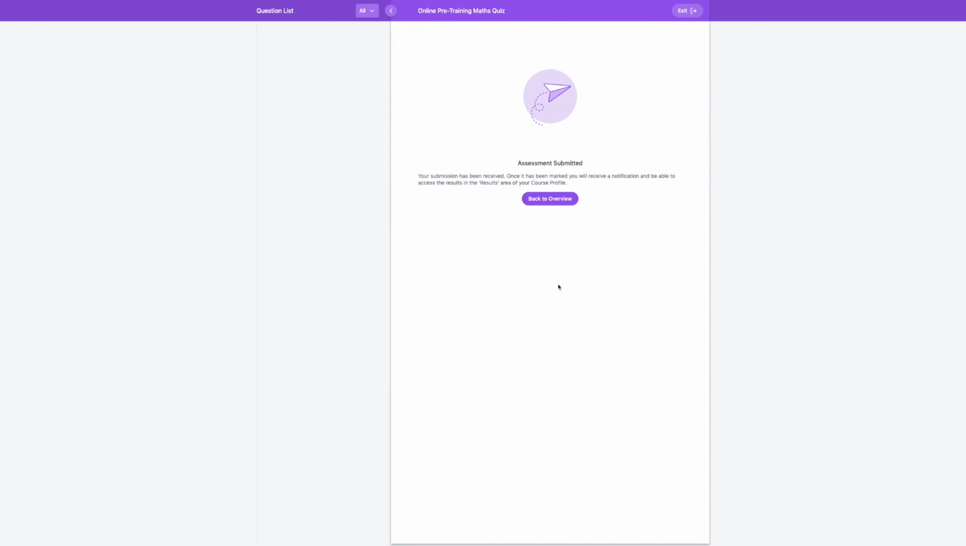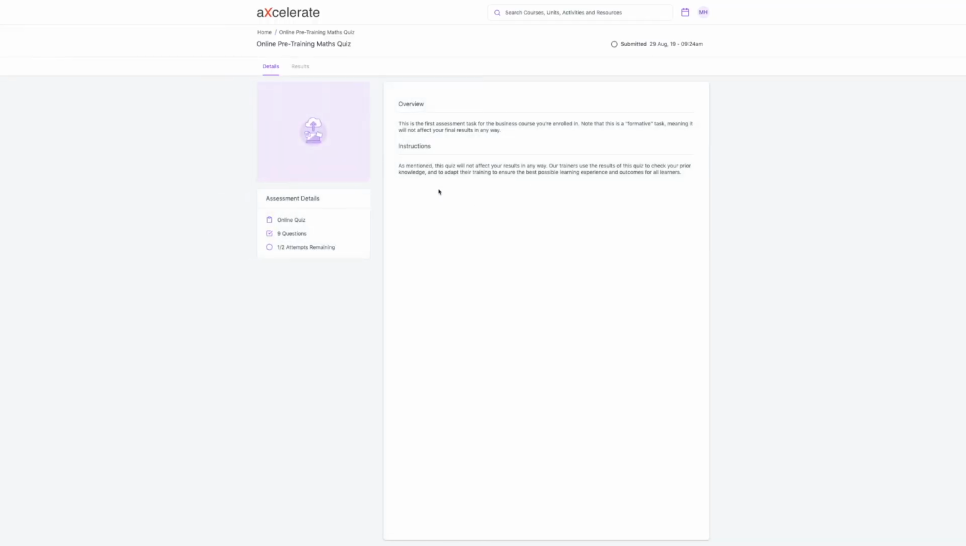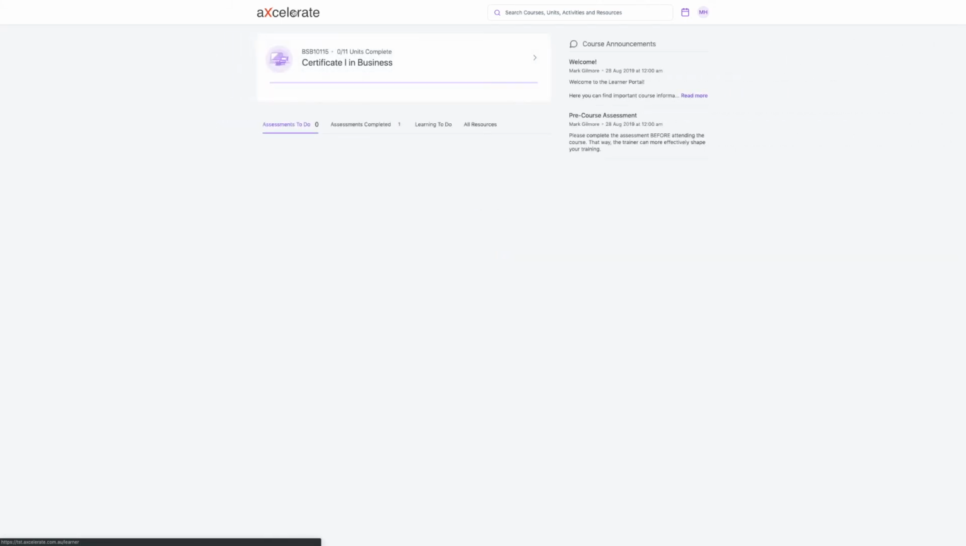Click the Back to Overview button, and then click the company logo in the top left to take us back to the Learner Portal homepage. The assessment that's just been completed will now no longer display in the Assessments To Do section. It can be viewed in the Assessments Completed section instead.